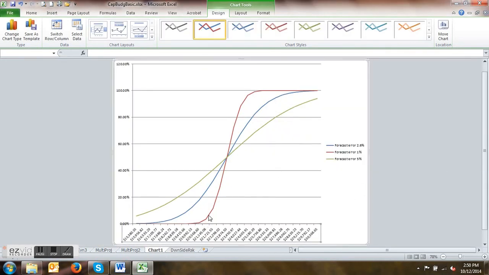All right, and then you can read it as, on average, we're going to be around 22,874.50, and then what the probabilities are for drops in our NPV and our probabilities for increases in our NPV.